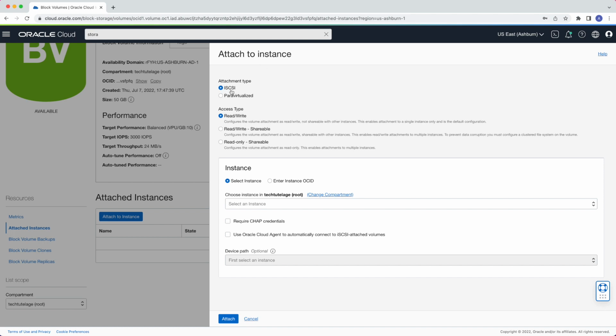Now here you want to choose iSCSI, and then here we want to do read and write shareable because we want both instances that will be attaching to this storage device to be able to read and write simultaneously on it. So I'm going to go ahead and click here.